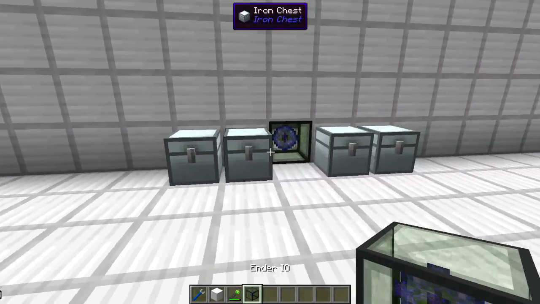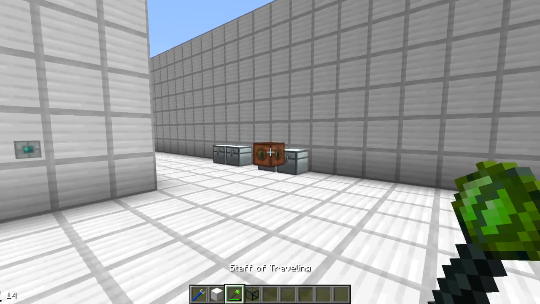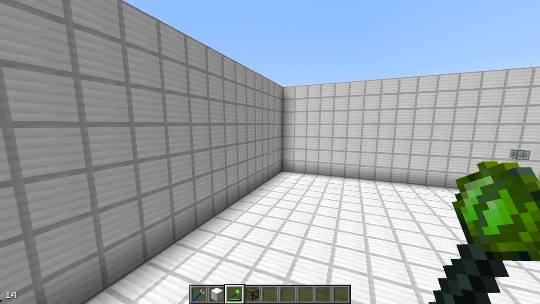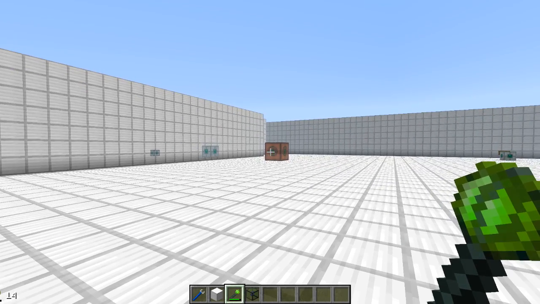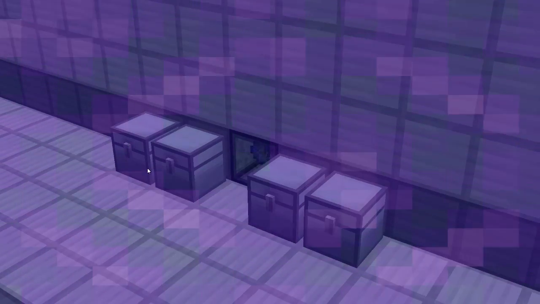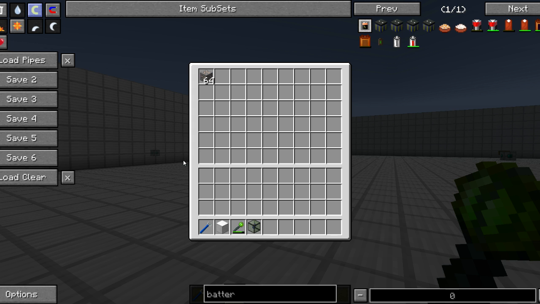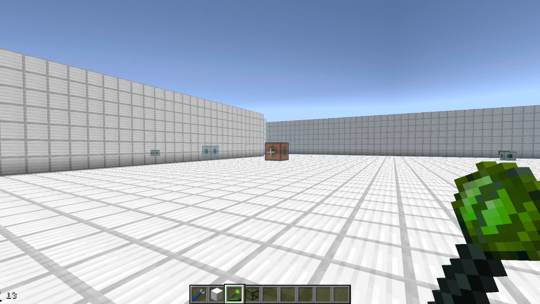As soon as you equip the Staff of Travelling, the texture will pop up. So as long as you're within render distance of this, you can right click it and it will project an image on your screen of that location, and you can hold down the left mouse button to spin the camera and right click on a chest or an inventory to interact with it. So that is a very unique feature.